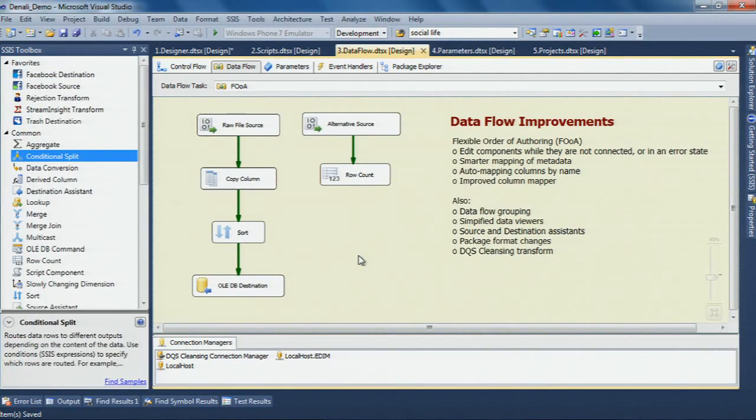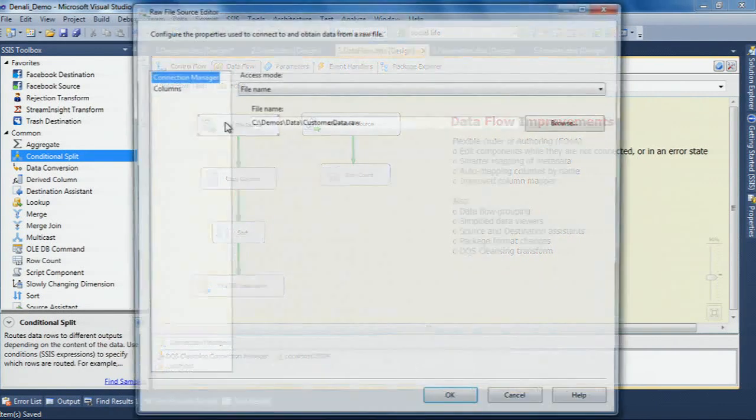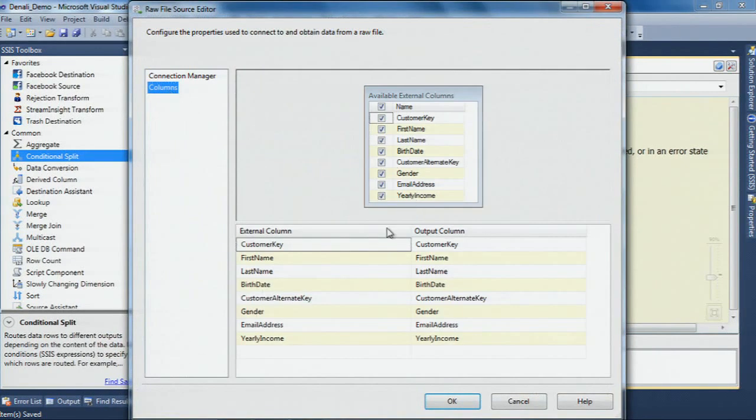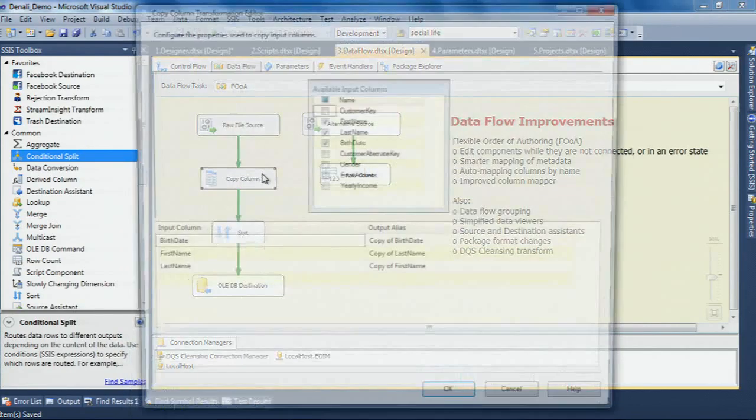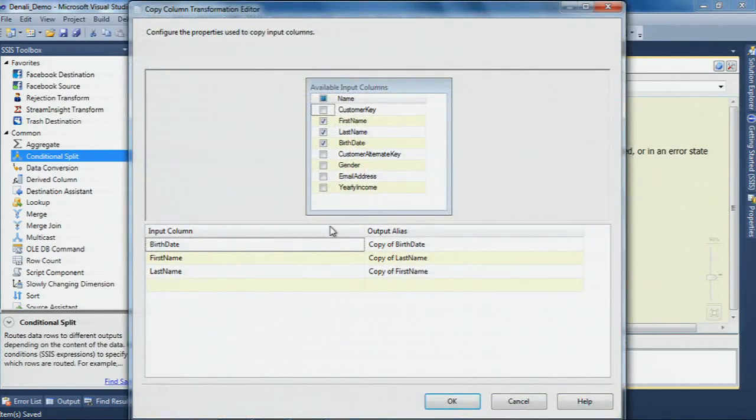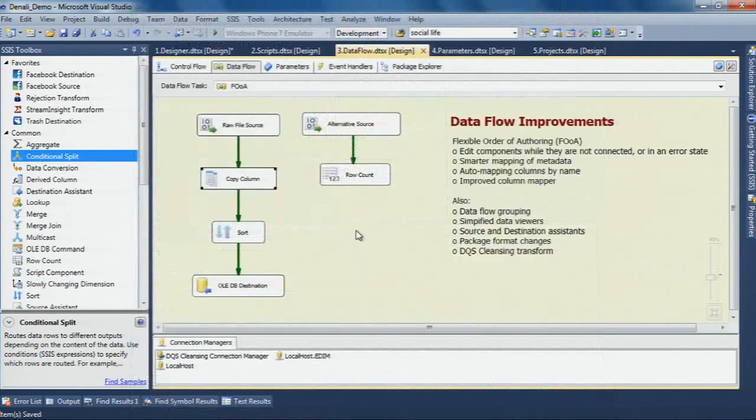So here within the data flow, we've made a lot of improvements to make metadata mapping easier and smarter. Okay? So here I have a package reading from a raw file. It has some customer information. I have a copy column transform. I'm making some copies of some columns. It goes to a sort and then a destination.